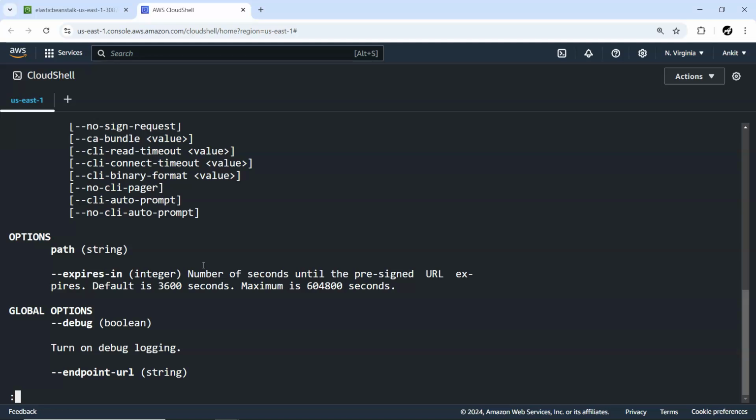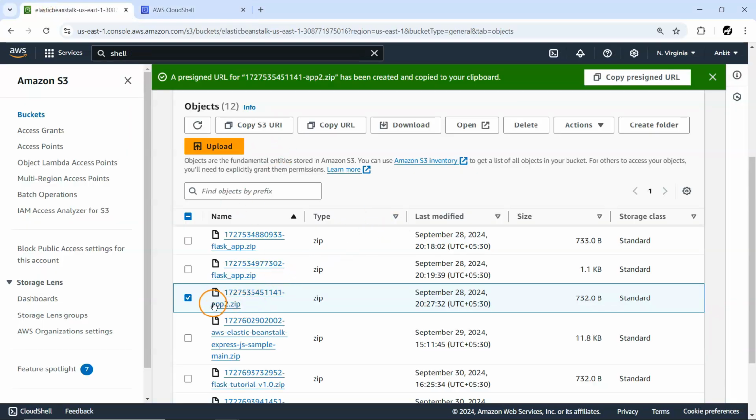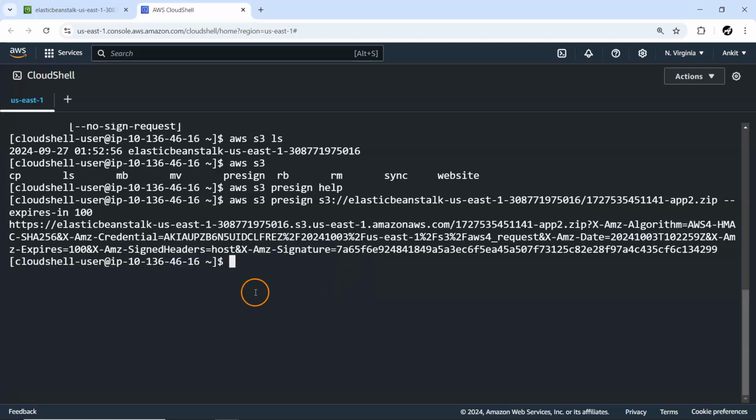Okay, let me just get the S3 URI. So this is my S3 URI for this app2.zip. I can copy directly from here. See, this is my S3 URI and expires-in. Let's say in terms of seconds, I want to go for some 100 seconds, that is 1 minute and 40 seconds. See, immediately I got something like this.